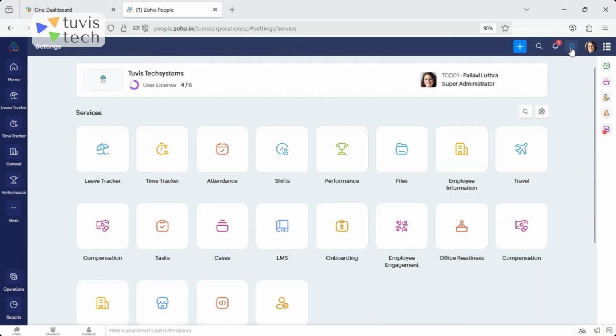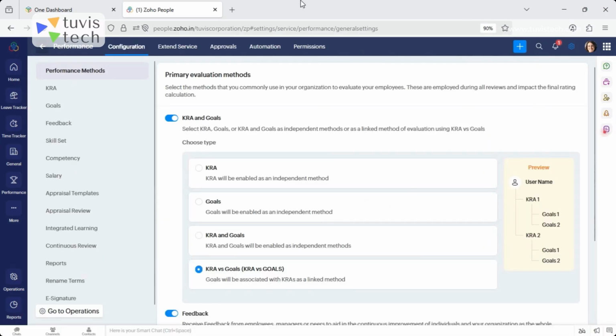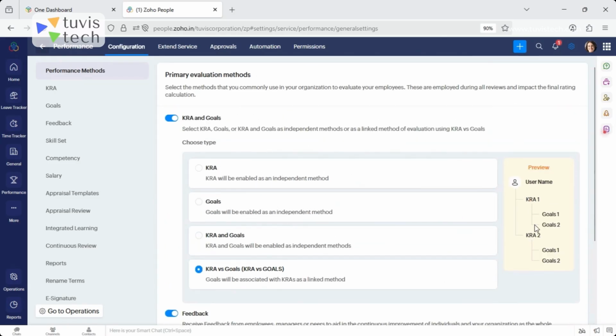So you have to first select which method you want to follow in the performance appraisals systems. So for example, if you want to set up the methods, you have to go for the settings at the top right corner, then click on the performance module here. In the performance methods, you have to select a different method which are available here. So you have to select one of them.